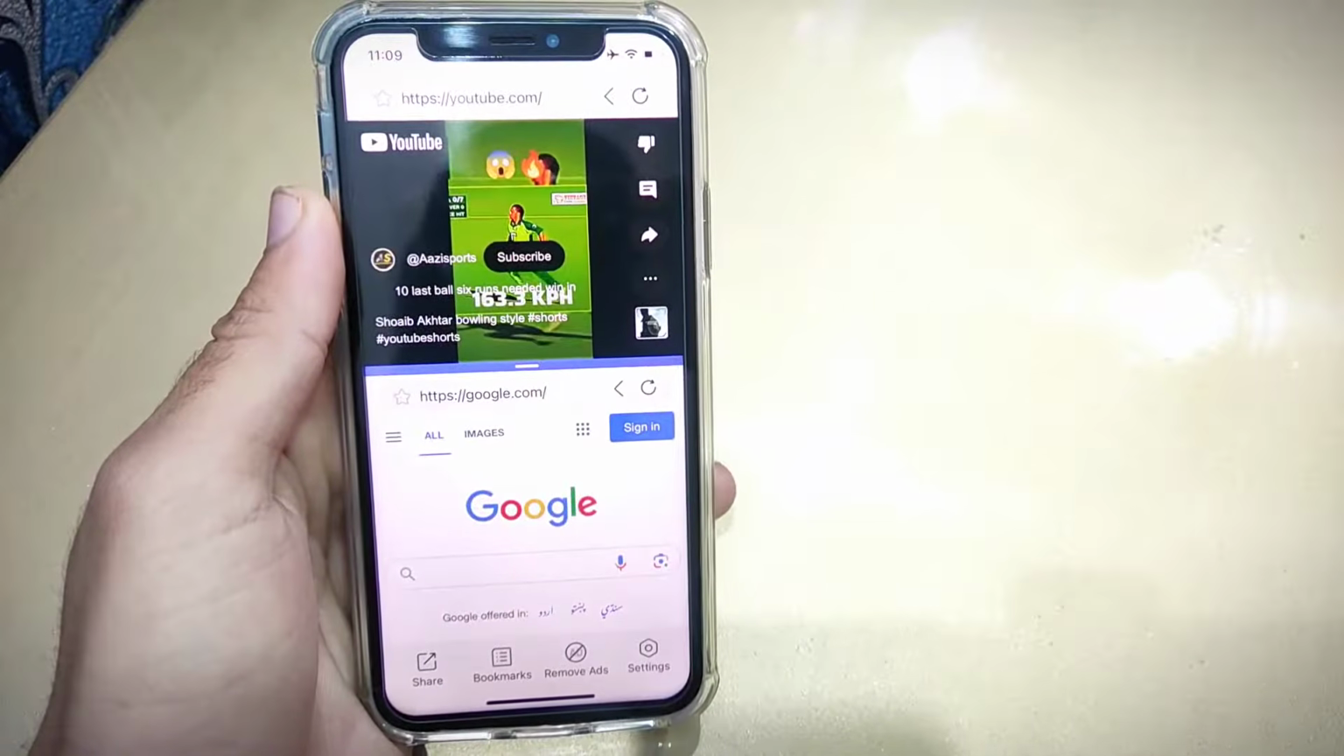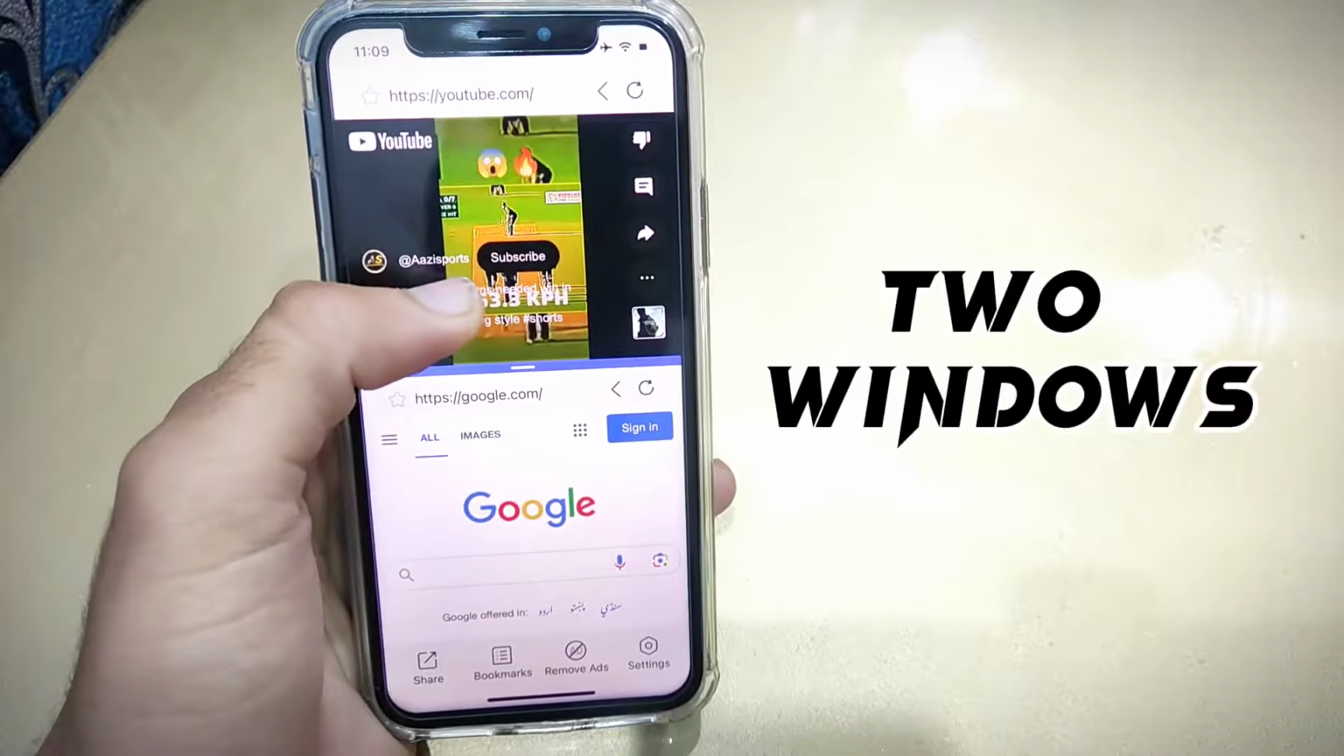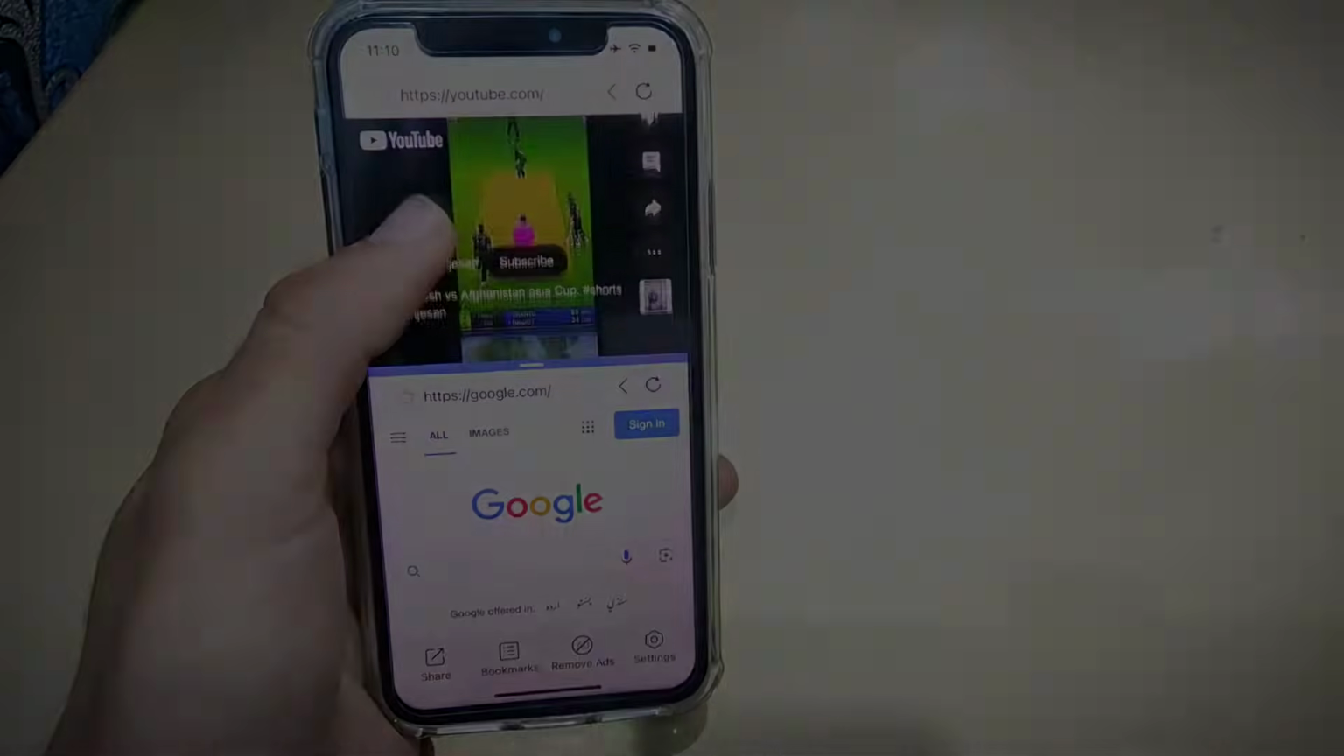Here you can see I am using two windows on my iPhone by splitting the iPhone screen.